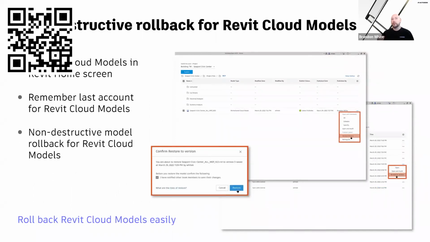And next, Revit 2023 also introduces a non-destructive model rollback process, which is huge. In previous releases of Revit, rolling back a cloud model was an irreversible process. All backup versions newer than the version selected for rollback would be permanently discarded. In Revit 2023, all backup versions are preserved in the version history, and you can roll back or forward to any existing backup. This enables you to back up your Revit cloud models easily and reversibly in Revit 2023.